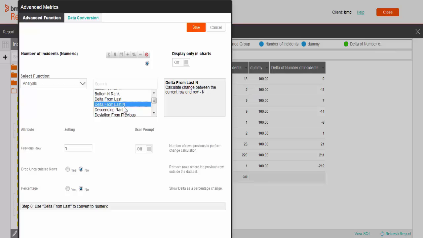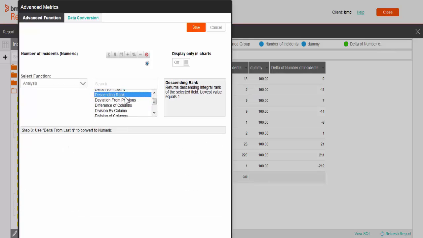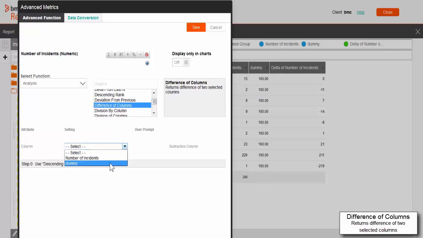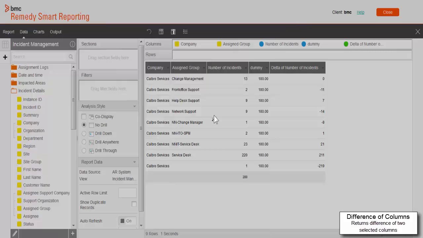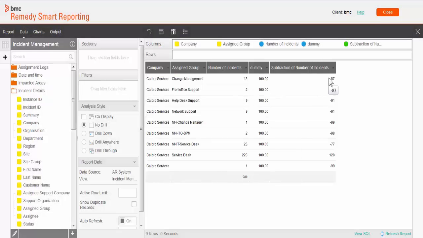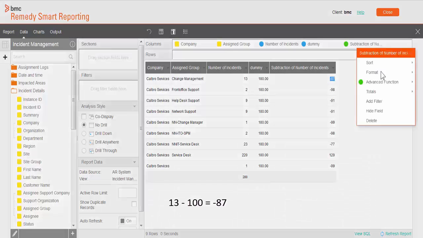Delta from last n is something which allows you to define n. Descending rank is something opposite to ascending rank, which we saw earlier. Difference of columns is something that allows you to select a column with which you want to calculate the difference. Okay, so I have selected dummy and just click on save. So here you can see 13 minus 100, the initial value was 13, so the difference minus 87 has been shown here.